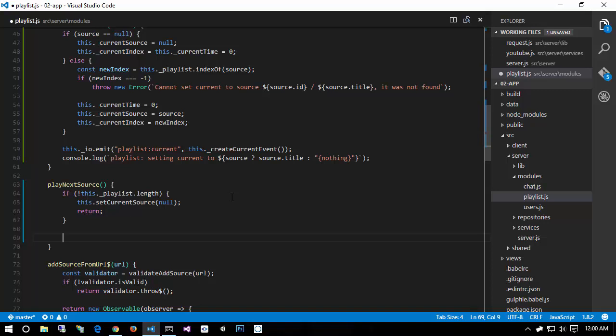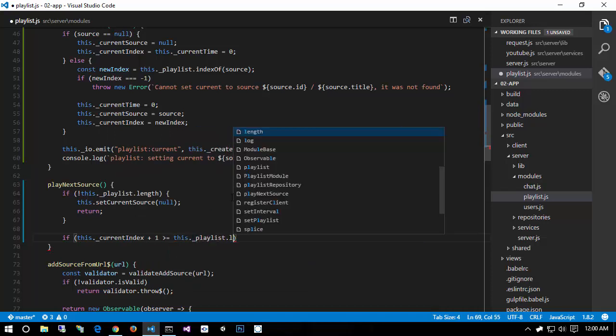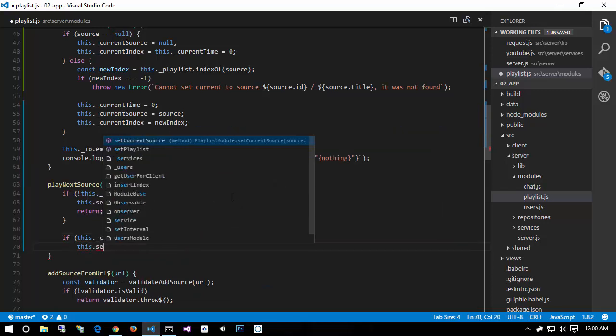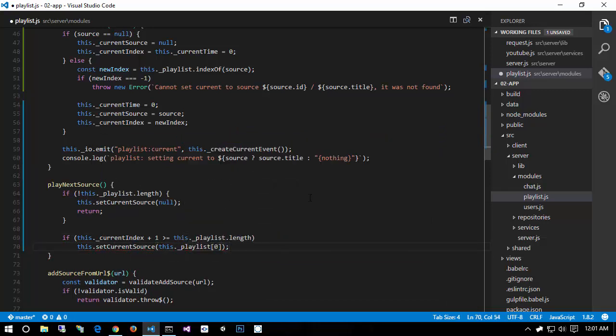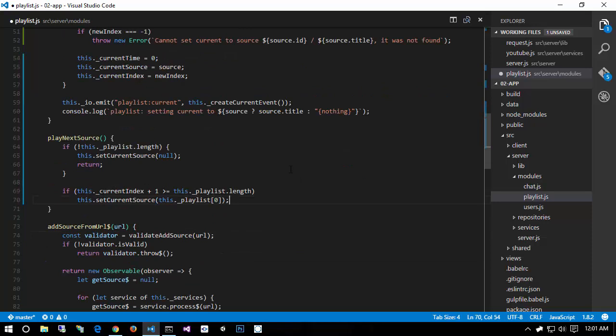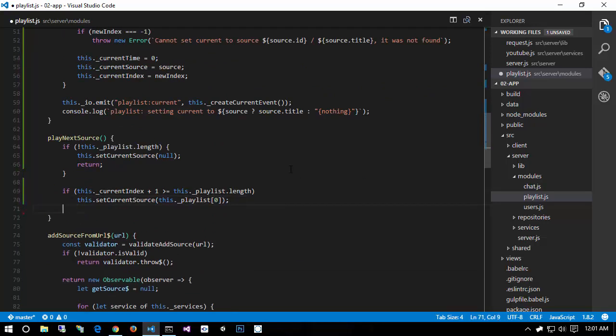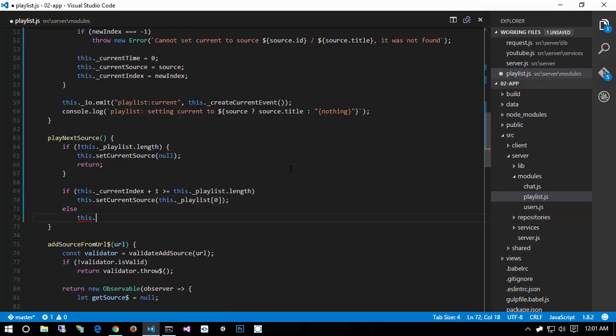So go ahead and set our current source to null, notify everybody that we no longer are playing anything. Then I'm going to say, if this current index plus 1 is greater or equal to this playlist.length, then this dot set current source to this playlist at 0. So if we're at the last item of the playlist, set the current item to the first item. Otherwise, this dot set current source to this underscore playlist at this underscore current index plus 1. So otherwise, move to the next item.